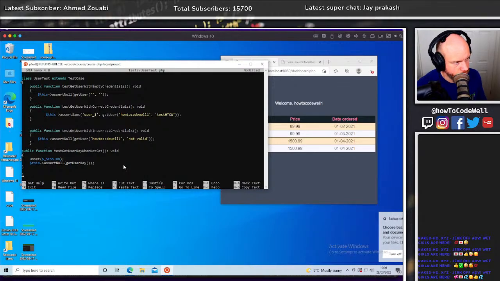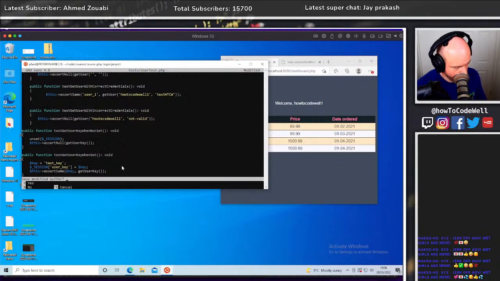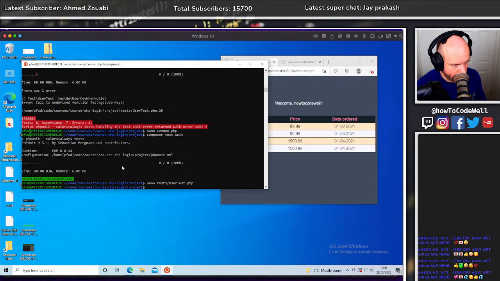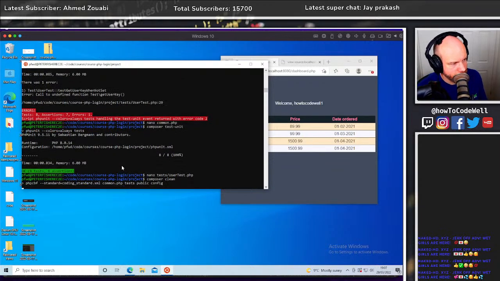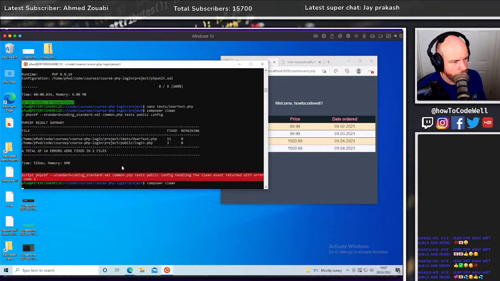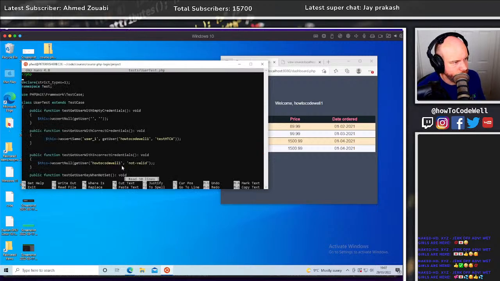I have to go up a level, paste that in. What I'll do is I will just run our Composer clean script again, just to clean out our bad formatting. Run it again to make sure it all passed. Good stuff. Let's get back into there.